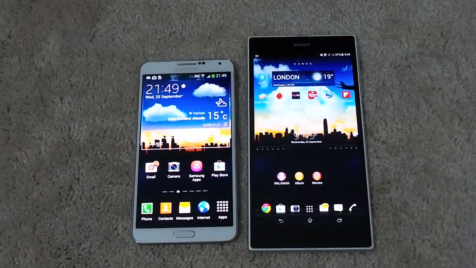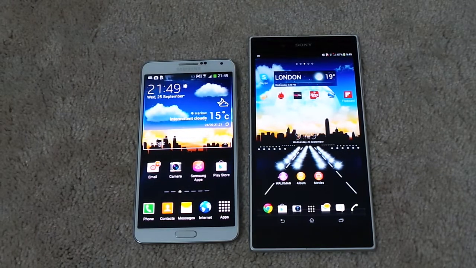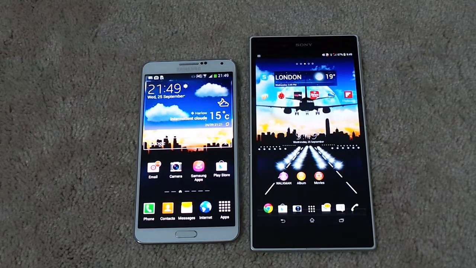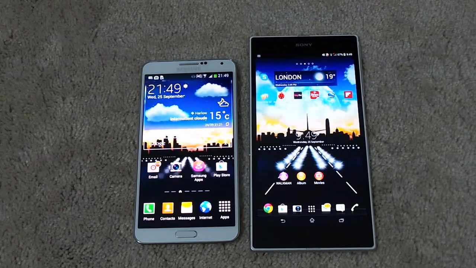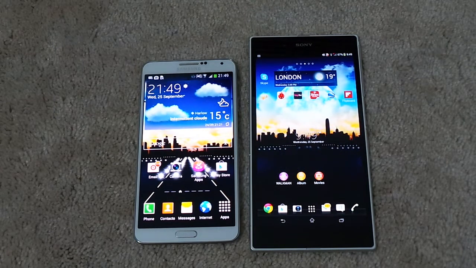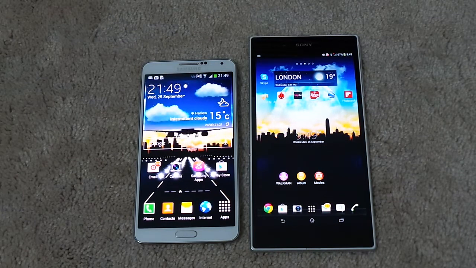However, a plus point of having Xperia Z Ultra over Note 3 is its water resistant capability, which will allow users to take it over 1 meter underwater. In the end, I would say it's totally your choice which one you like the most in your hand and which feels comfortable to you while holding it.